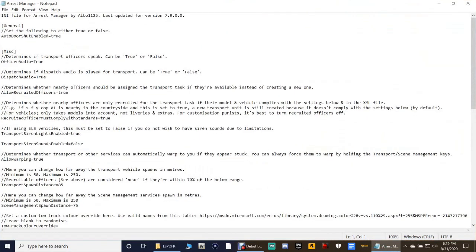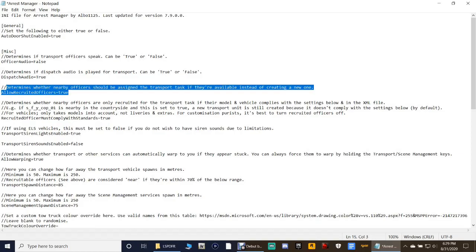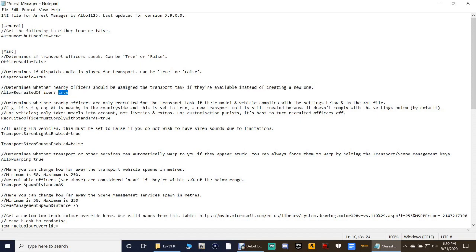Alright, guys, so what we want to do is go right here. Now, there's a few important things that we need to look over, okay? Determine if transport officers speak. Now, what that means is when they walk up and they say something insulting to the suspect, like you jerk or traitor, or they're cursing or whatever. If you don't want them to say anything, guys, and I personally don't like it, I'm going to change this to false, okay? Now, this right here you can leave alone, guys. That's fine.